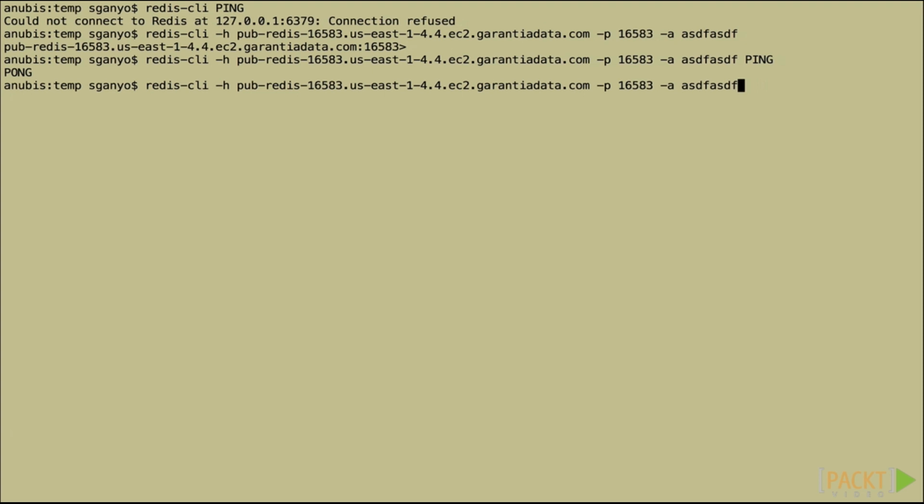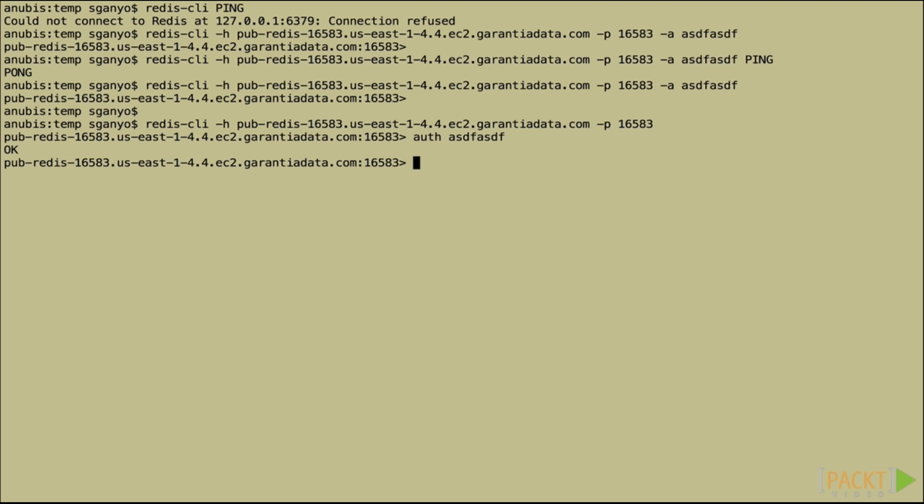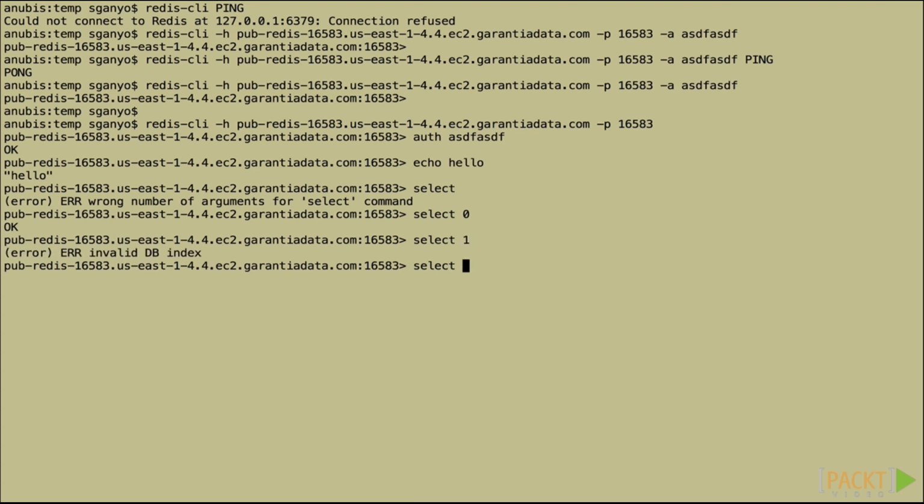So I'm going to connect back to my database. Oops. Actually, let's try the auth first. So now I'm connected. Now I want to say AUTH so that I can do things against my database. There, I've given it a password. It says OK. I can use the ECHO command to echo back what I tell it. SELECT lets me select a database. I can select one, I only have one database. And of course, QUIT when I want to get out.